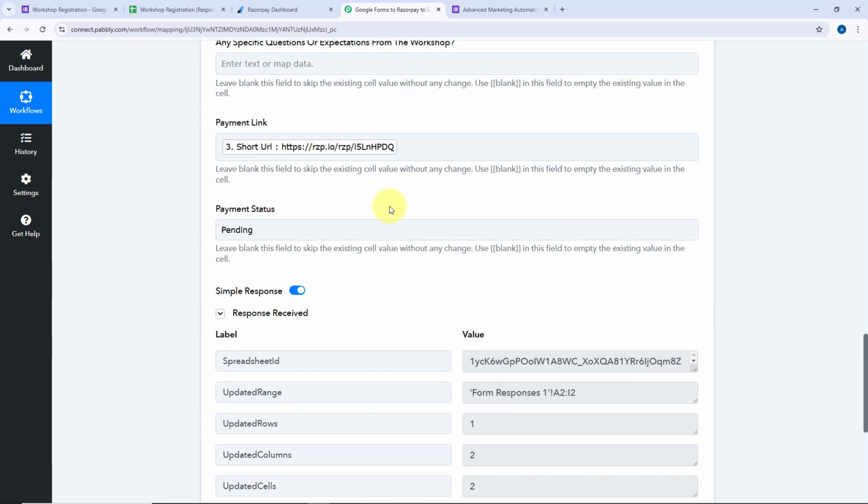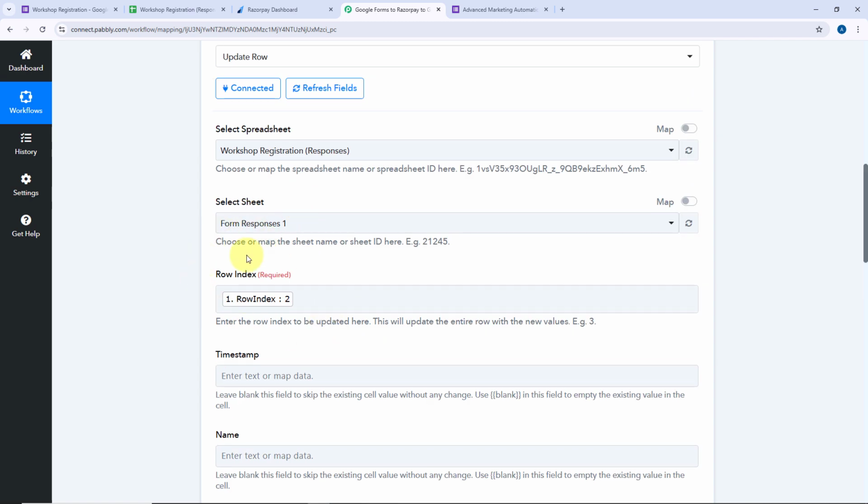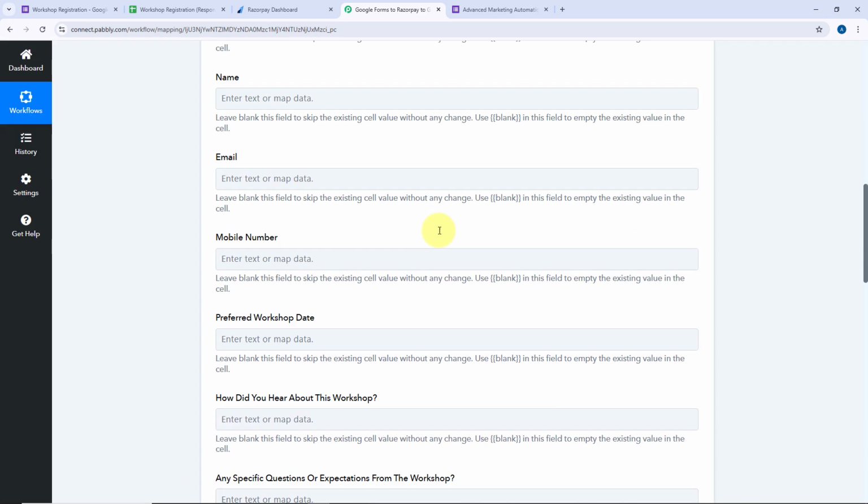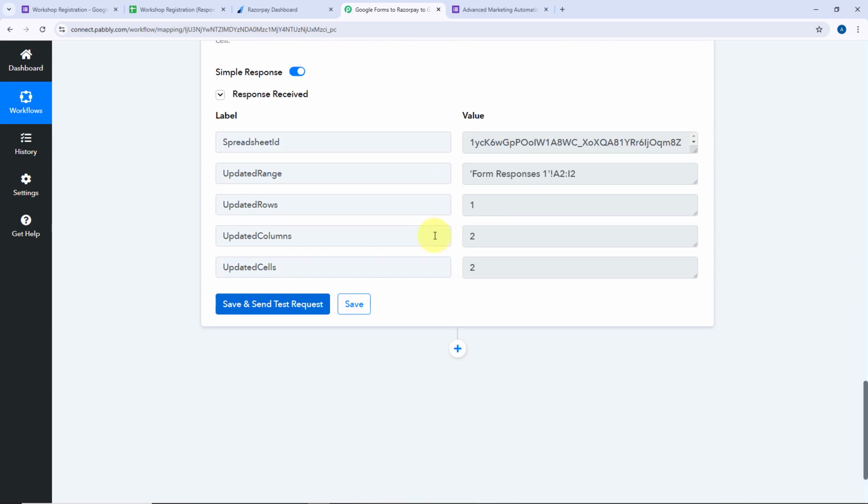This response shows that in this row, the same row index which we have entered over here, basically the same row from which we have received the Google Form responses in the trigger step, we have basically generated the payment link and added the payment link into the next two columns.